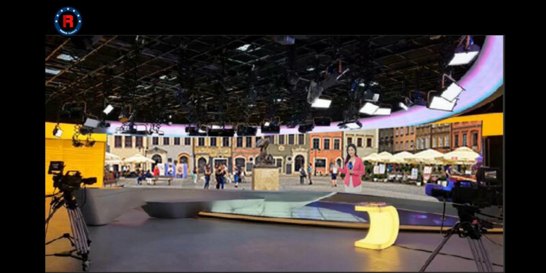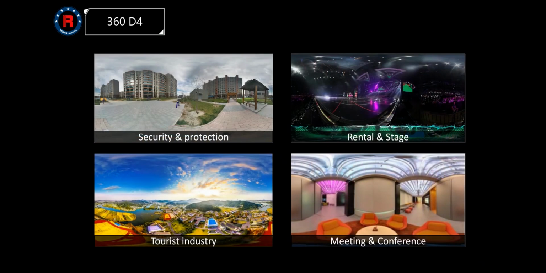Also, if you install the panoramic camera in the studio, it can use other defaults to choose the compere position for the audience. In addition to those applications, the AOI solution can also be applied to security and protection as introduced before. One panoramic camera replaces 2 to 4 traditional cameras to monitor the entire environment around the camera. On rental or stage, we showed you in the live demo before. If you are in the tourist industry, it can offer a feeling that you are in a scenic spot.